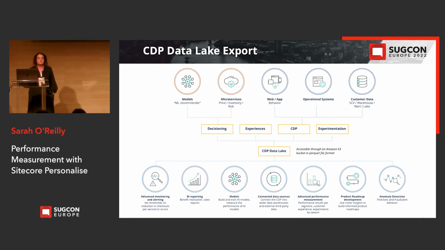You can also connect this to additional data sources. Like, I don't know if there's an email service provider that your customers are using and you want to link everything together, or if you want to do roadmap development or build AI models or do business intelligence reporting or anything like that. And if I was working with a customer that was using Sitecore CDP, I would get access to the data lake. It's just very convenient to look at things as well.